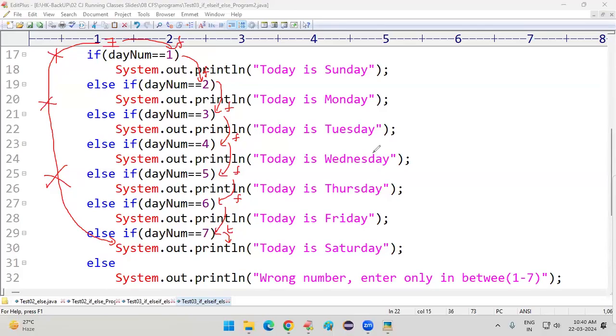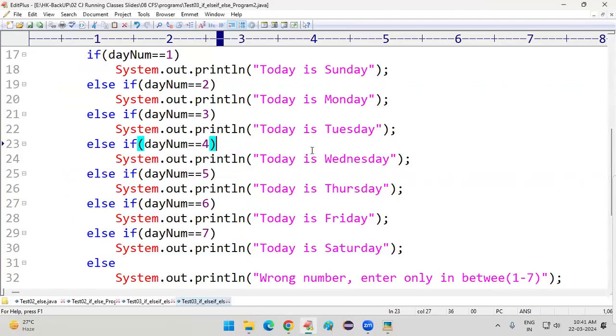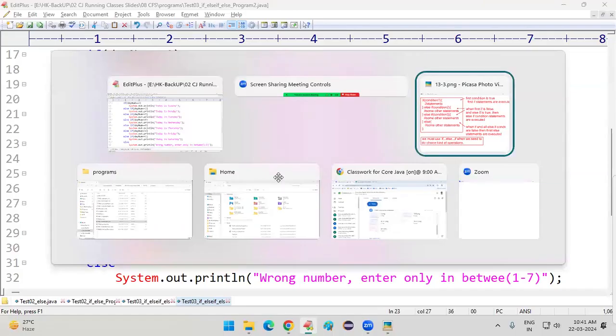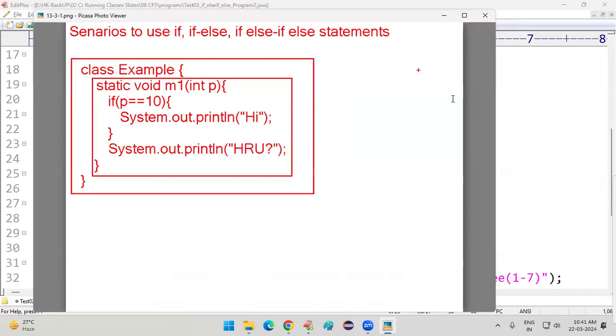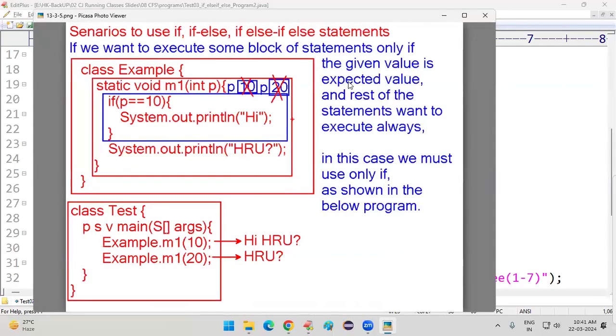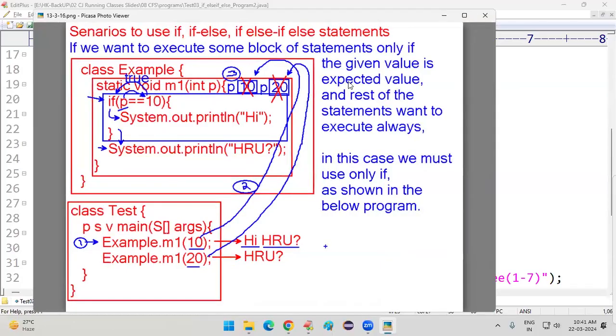Solution: switch control flow statement. Okay, write down: switch is one of the control flow statements.